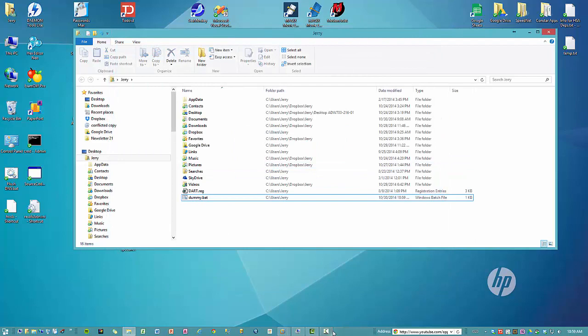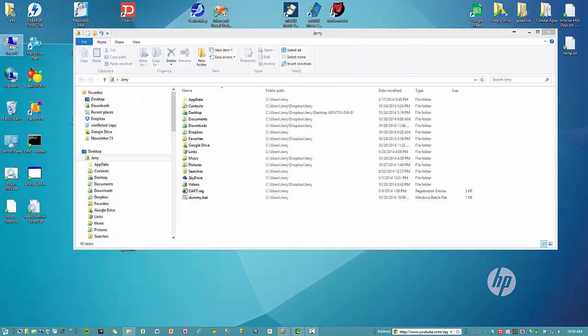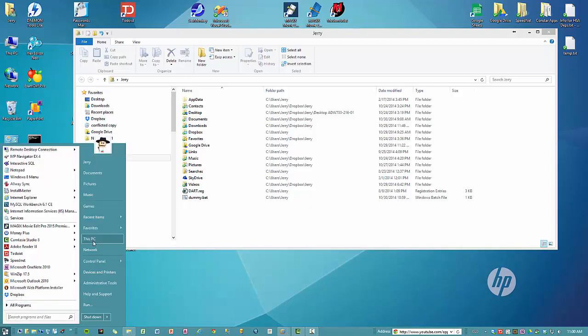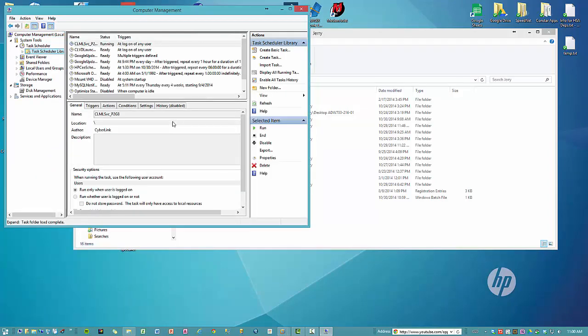Okay, so now the next thing we need to do is in task scheduler, and let me show you how to get to that. For those who don't already know. You just right click on your My PC. If it's not on your desktop, you can go to the start menu. Oh yeah, this PC. Click manage. And computer management comes up, and we're going to click on the task scheduler library.